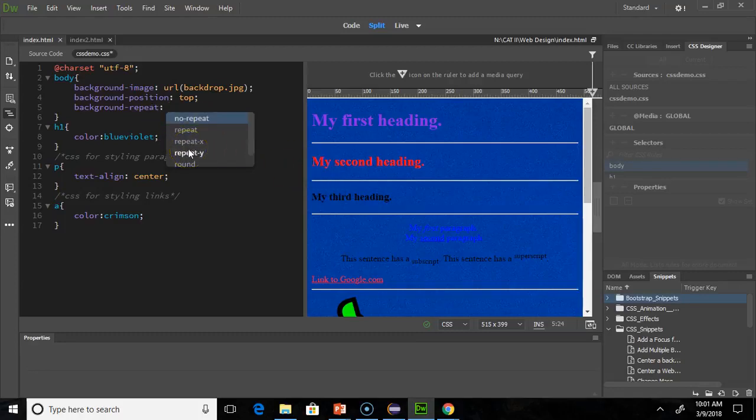Because I have a really large image, I don't necessarily need to do this, but I can give it the no repeat tag, which means that the image will only appear once. If I say repeat X, it's going to repeat left to right. If I say repeat Y, it will repeat up and down. If I give it both repeat X and repeat Y, it will tile both left and right as well as up and down. For this one, I'm just going to leave it as no repeat.